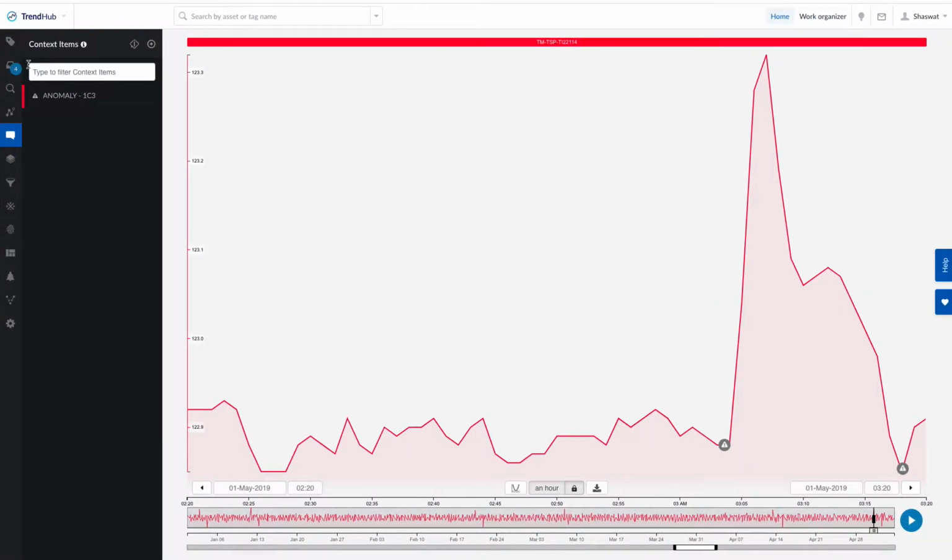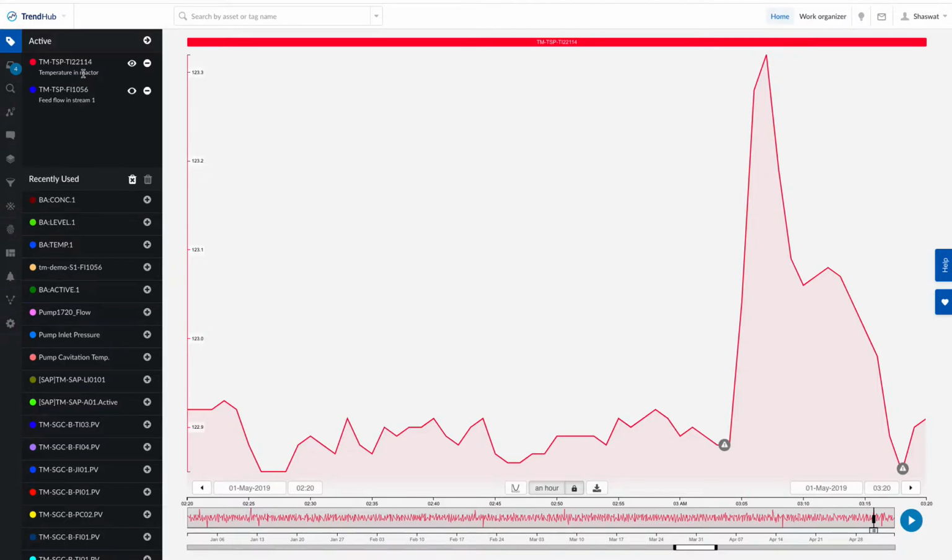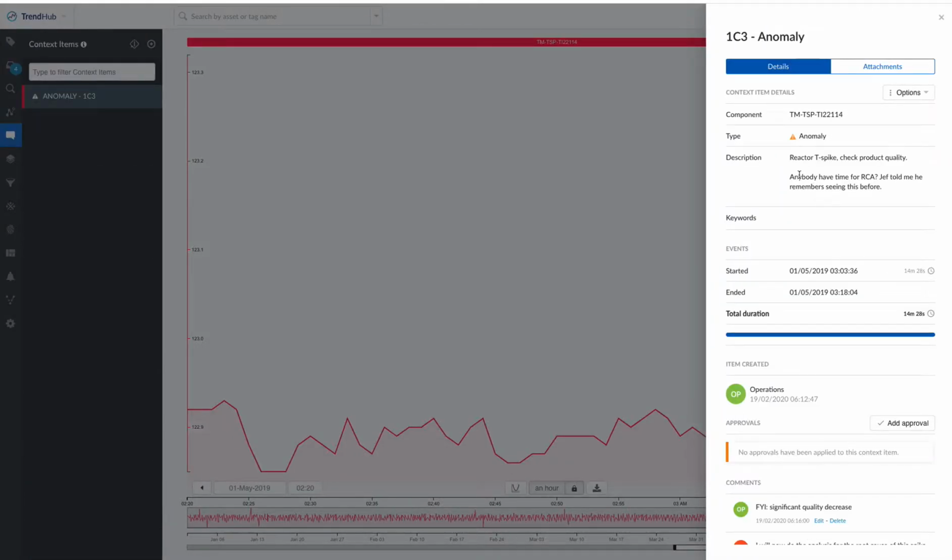So in this case, you can see we have a tag which is temperature in the reactor, and we can see this is a temperature spike event. And if we look at this context bubble, it also says, reactor temperature spike, check product quality. And there is another comment, anybody have time for root cause analysis? Jeff told me he remembers seeing this before. Meaning this type of pattern has come in the data before.